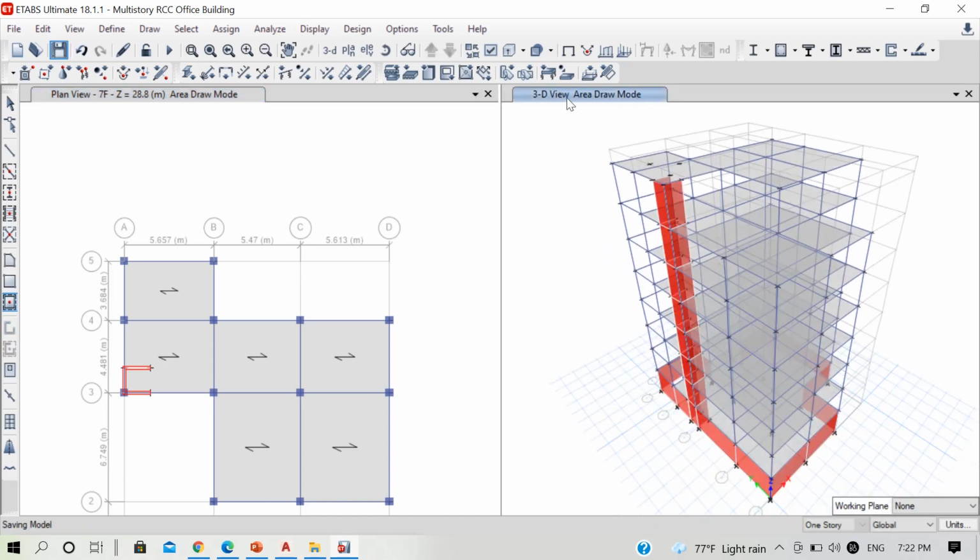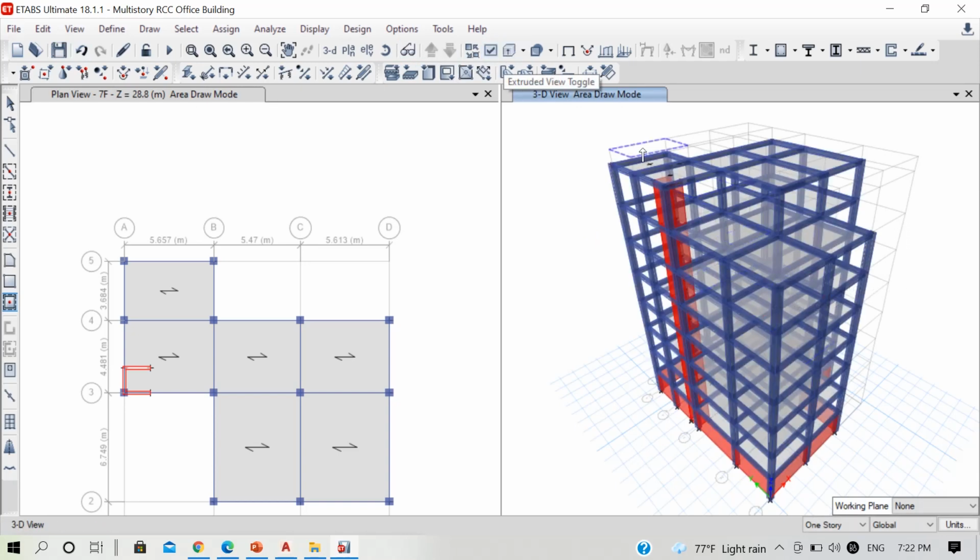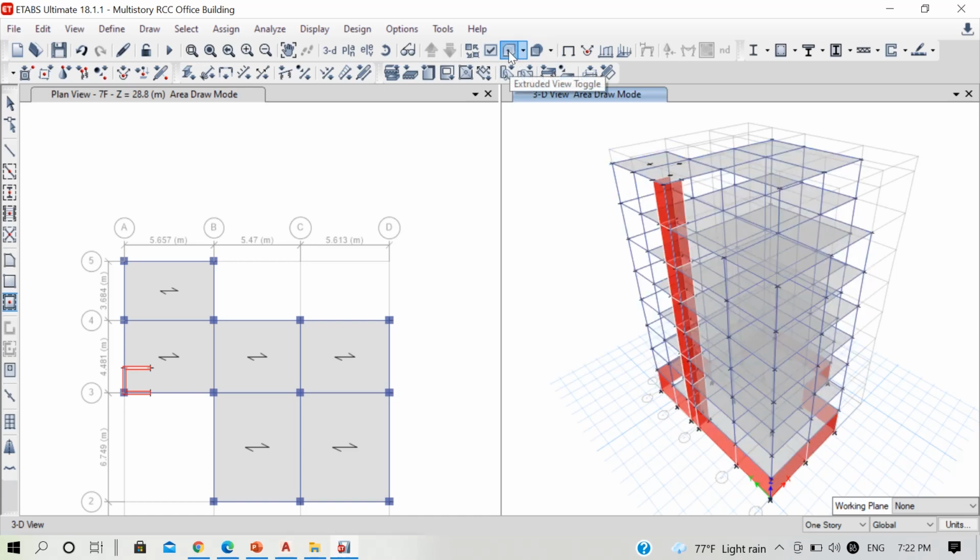Save the model. If you want to see the extruded view, select this. This will be the extruded view. Again, select this for going out of the extruded view. So in our next lecture, we will see the modeling of the staircase and then application of load. This brings us to the end of today's lecture. We'll see you again soon. Thank you.